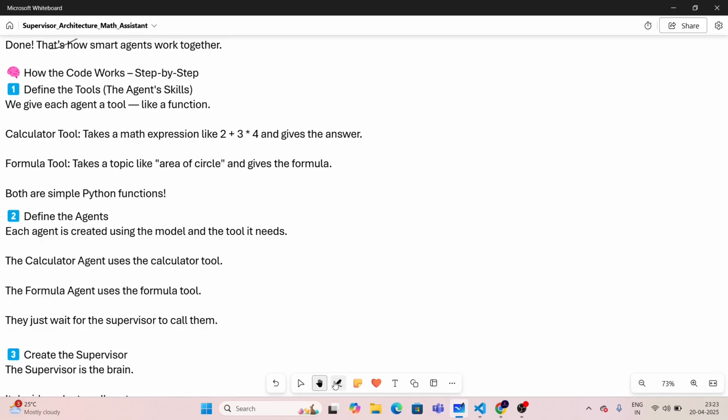So the first step is going to be, we'll be defining the tools, right? We'll be defining the tools, the agent skills, right? So we give each agent a tool, like a function. This tool is nothing but a function. This is a Python function, right? You'll see in the code, but this is nothing but a Python function.